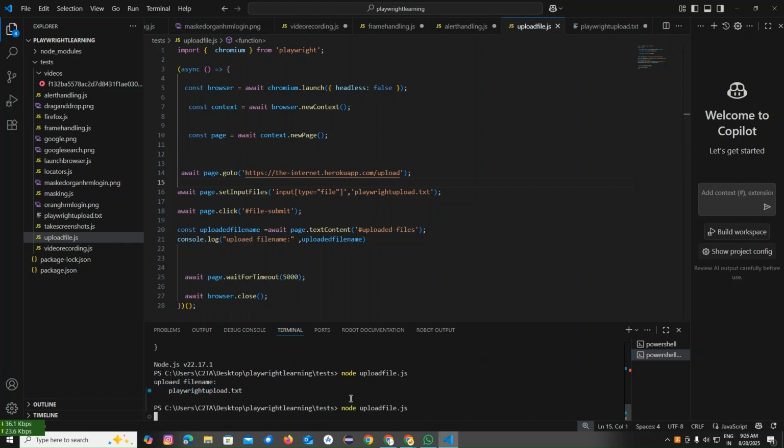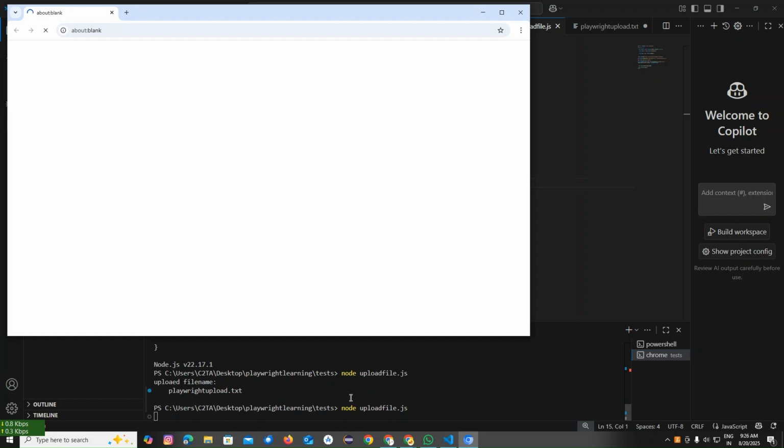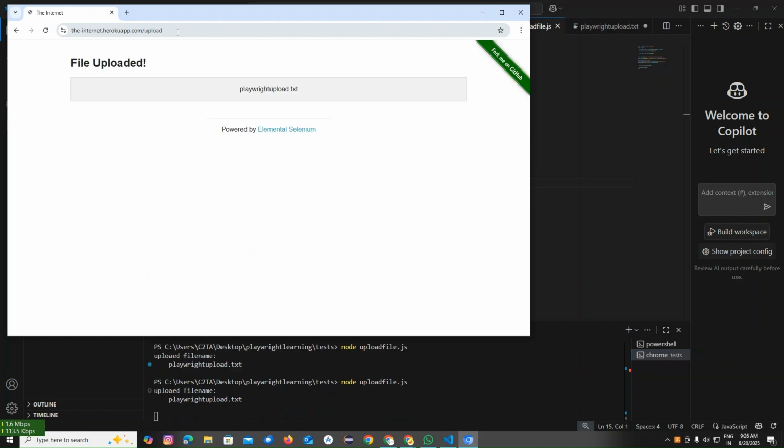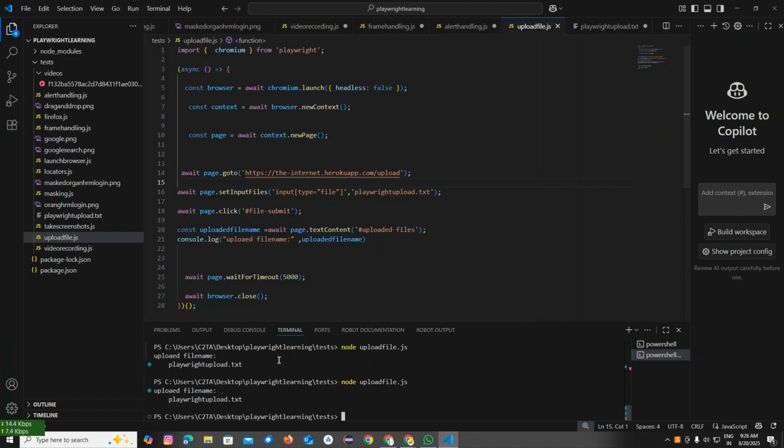Let me run it again. You can see the URL application launched. You clicked and Playwright uploaded the text. You can see the file is being uploaded, and you got the file name in the console also. So this is how you can upload a file with the help of Playwright with JavaScript.